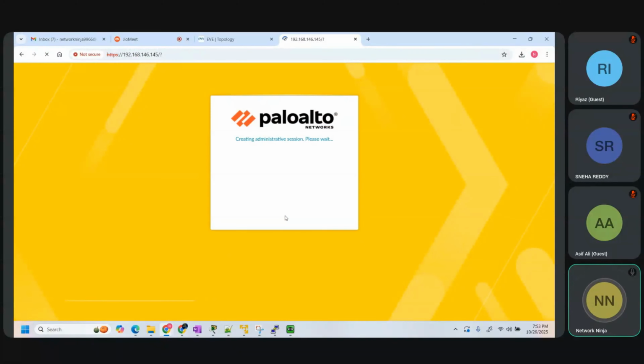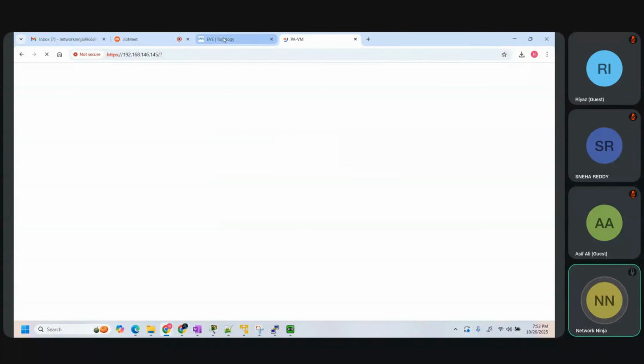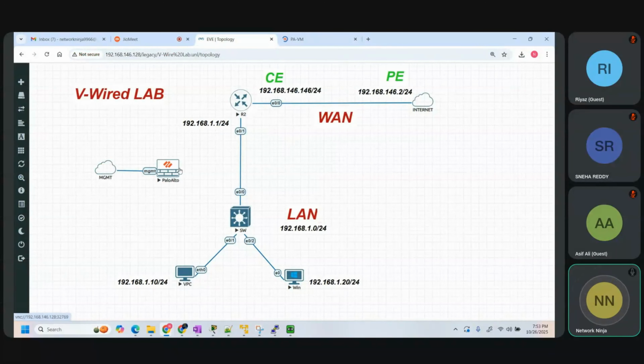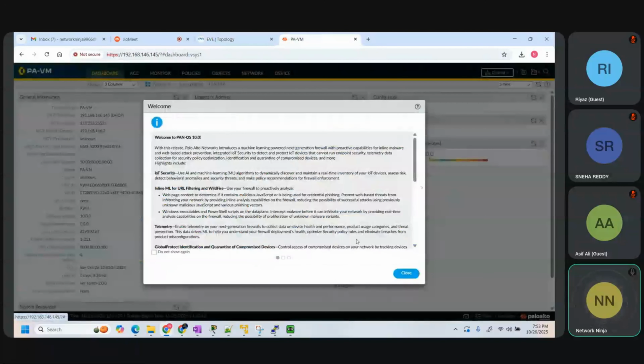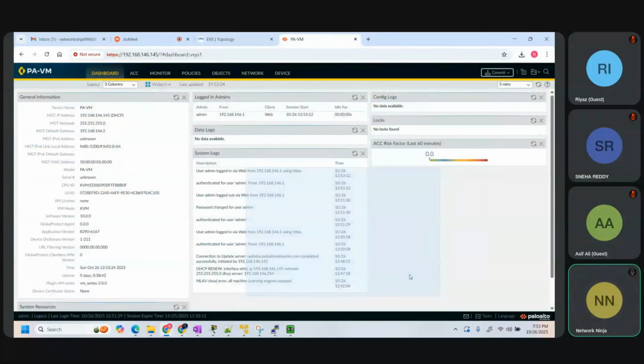Just hit enter. Which Palo Alto are we taking? This Palo Alto we are taking. It is no longer connected in the network, guys. I'm still out of band. I'm trying to access this Palo Alto box out of band, just taking the management access. With the help of management access, we try to log in to the box.